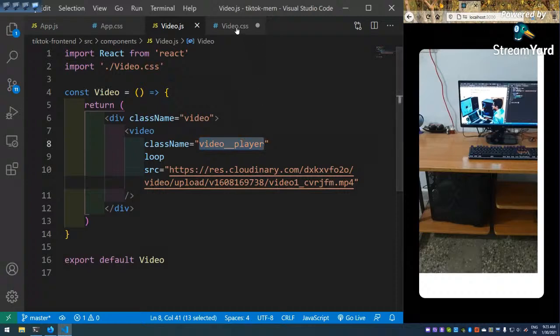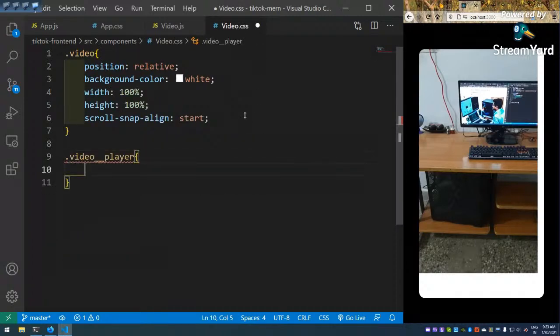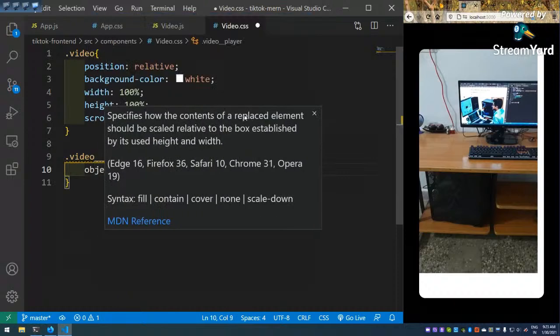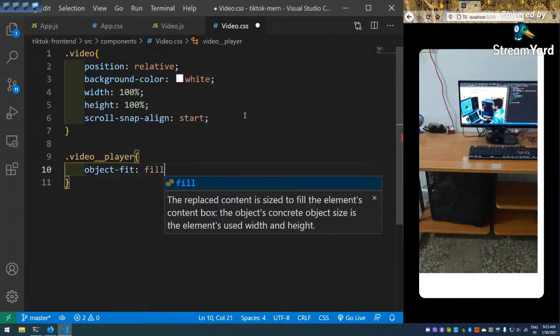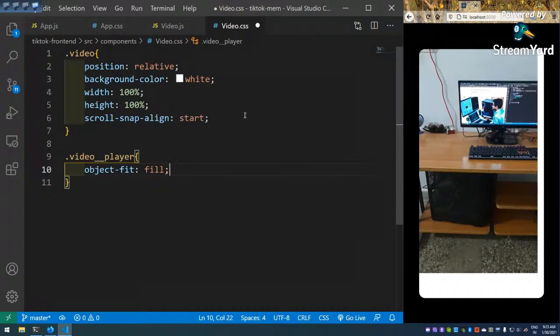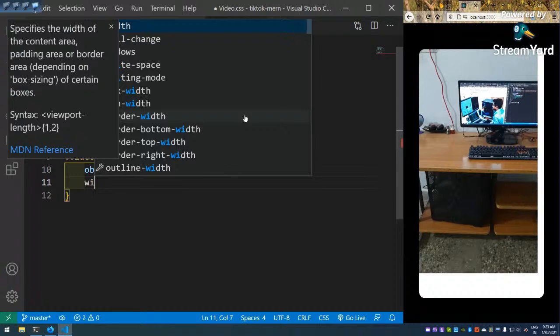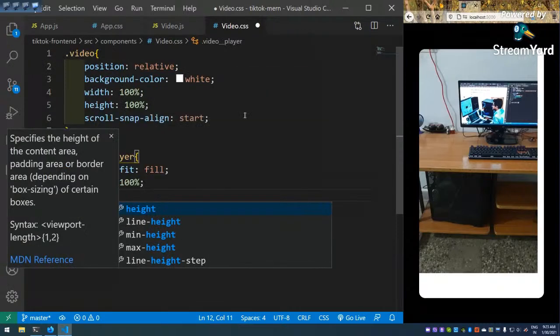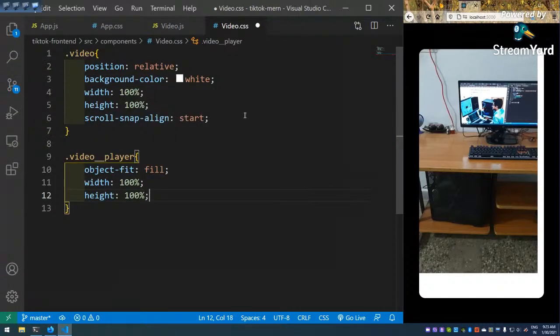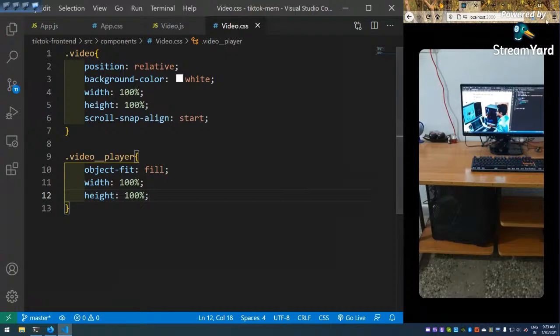Let me copy it. If I have a BEM, let's take advantage of it. Video player, and this is a very important property, object-fit: fill. Object-fit is a very important property by which you can fit a lot of things. Object-fit: fill, and for it to be effective, we have to take width of 100% and height of 100%. Save it and see, now our app is almost complete.